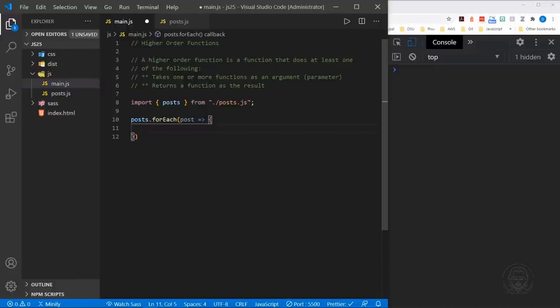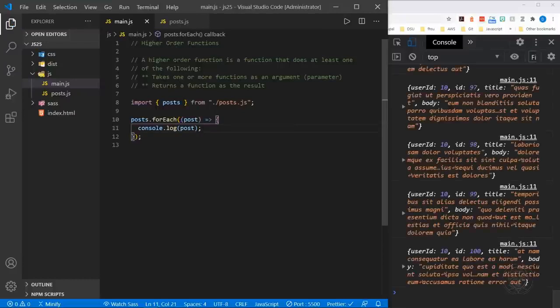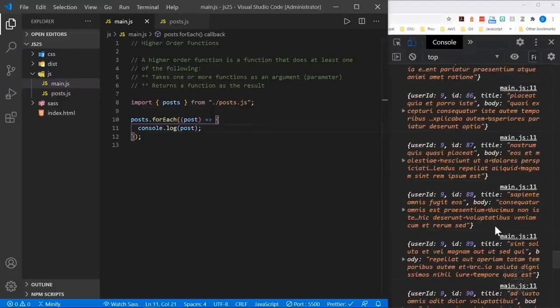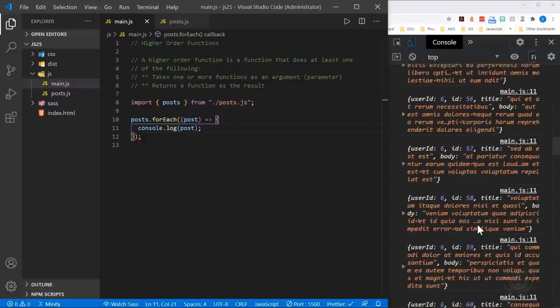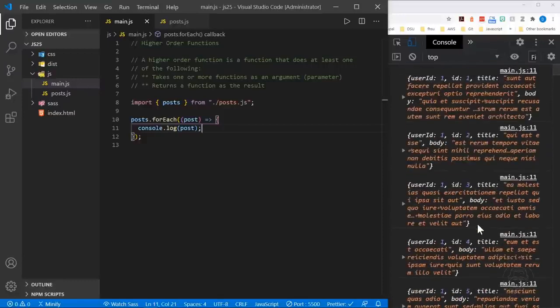We have posts, and we can loop through those. This essentially replaces a for loop. And let me just log to the console each post. And you can see in the console, now we have posts from user 9, 10, all the way back up to 1. And we can see each one of their posts.